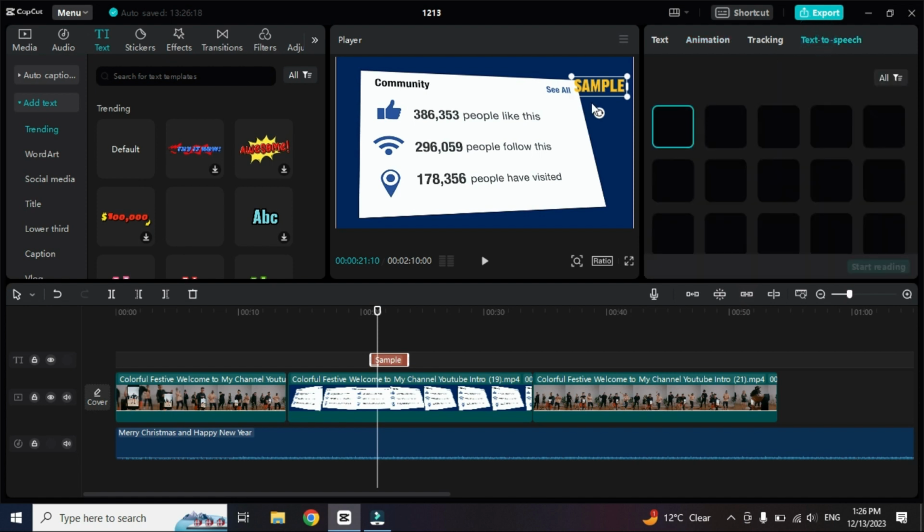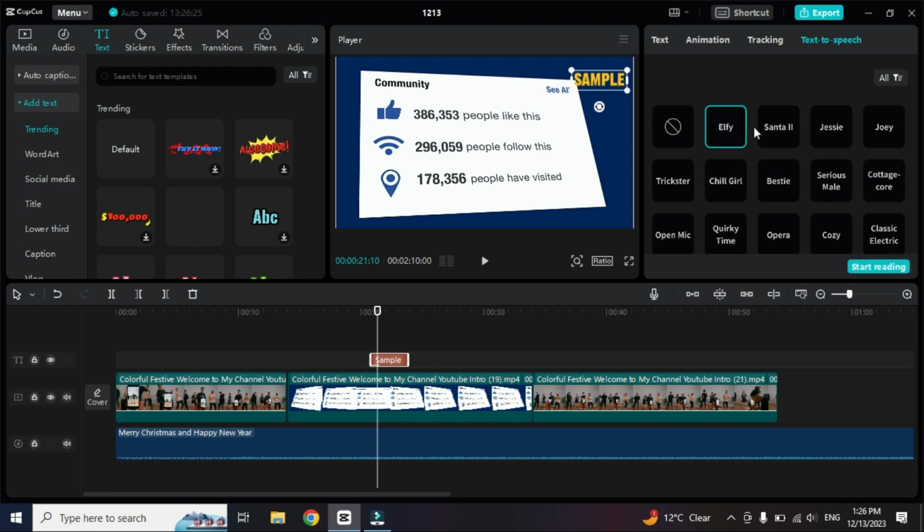In text to speech, you can convert your text into speech, like an AI voiceover. So what you have to do is simply click on the text to speech option. After that you can choose any voice you want. I'm going to show you some voiceover samples. You can choose them, see them, and hear them. You can listen to them, and you can use them according to your need.